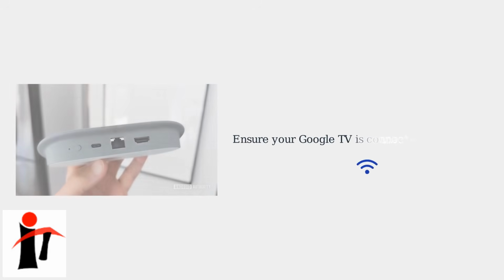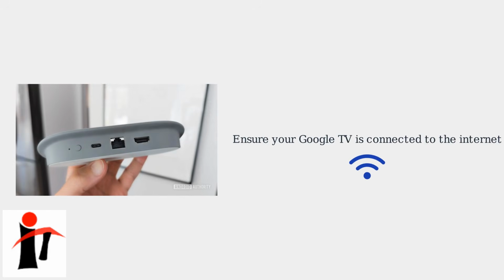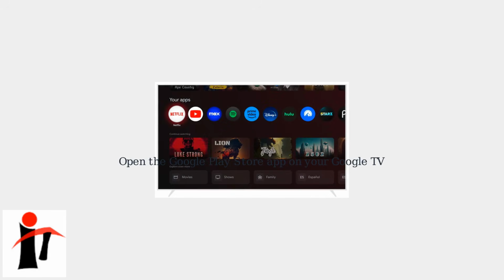The Spectrum TV app allows Spectrum subscribers to stream live TV, on-demand content, and DVR recordings directly on their Google TV device. First, ensure your Google TV is connected to the internet. Open the Google Play Store app on your Google TV. Use the search function and type Spectrum TV.